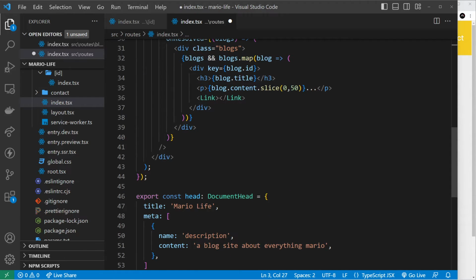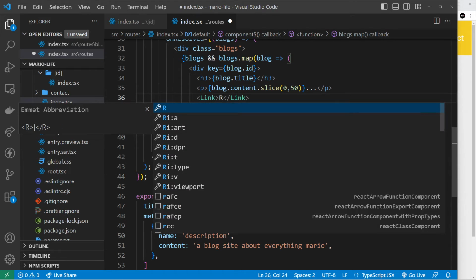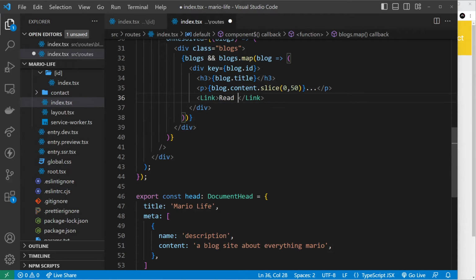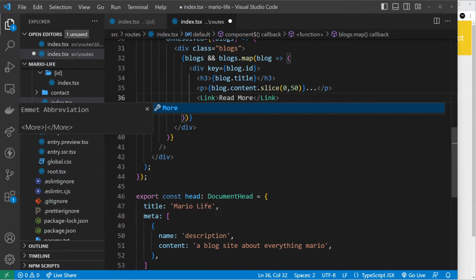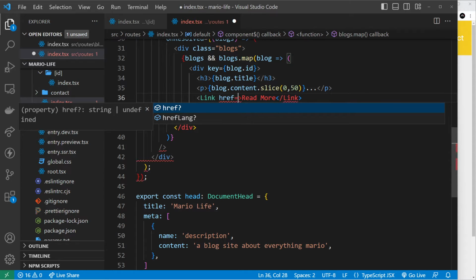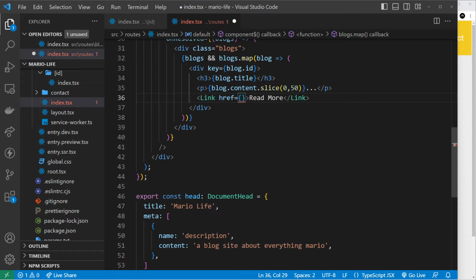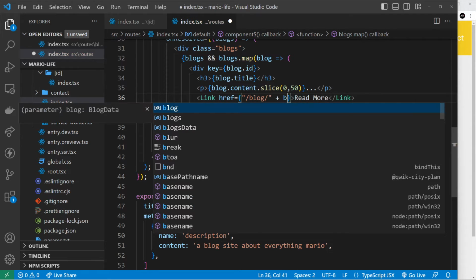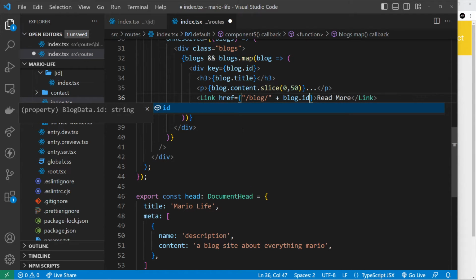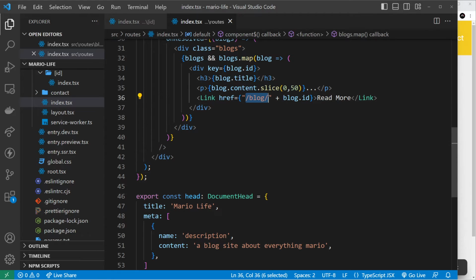Scroll back down here. So for the text, we will say read, if I can spell it, read more. And then for the href, it's going to be curly braces because we need to output something dynamic, a variable, the ID. Now, I could do this in a template string, but instead I'm going to use a regular string to say /blog/. And then after this, just concatenate the blog.id property. Okay. So it's going to be /blog/1 or 2 or 3, etc.